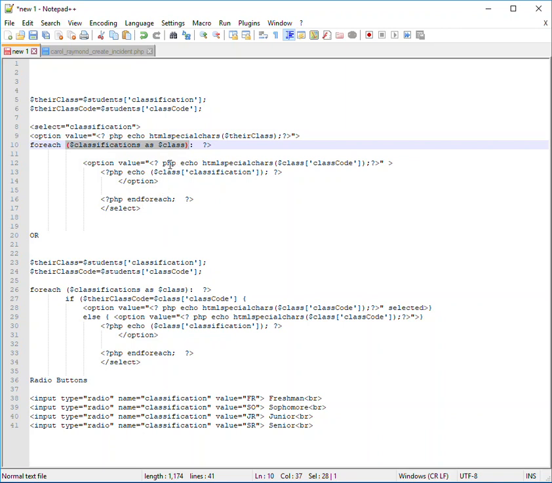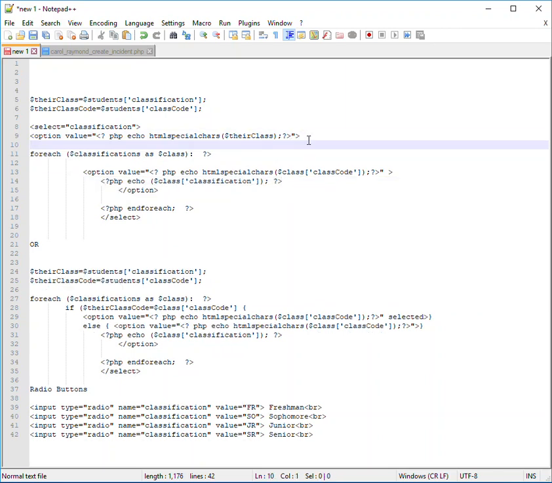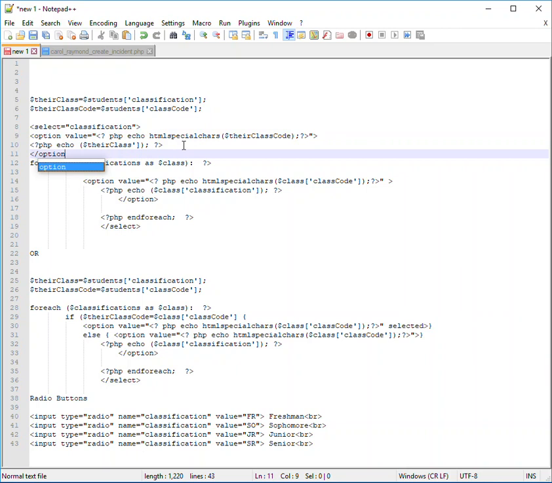So I actually only have the option value here. I'd also need to have the classification printout here. So really what I need is something like this, but I would need to change this to, I have this backwards. I would have their class code, which is what is going to be submitted, and then I would have their class show up right here. So what that does is it prints the first option, and then it starts the loop.